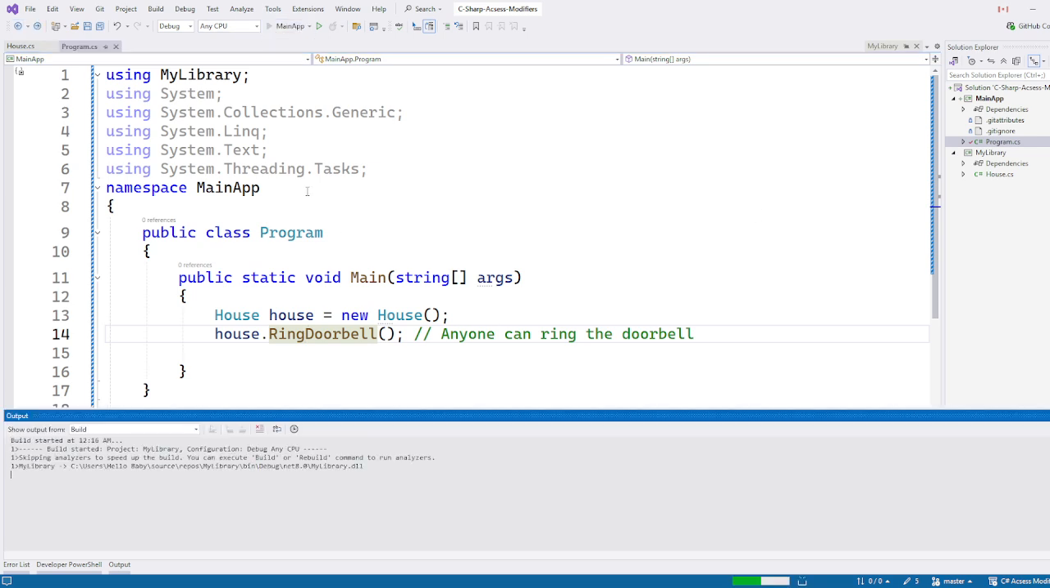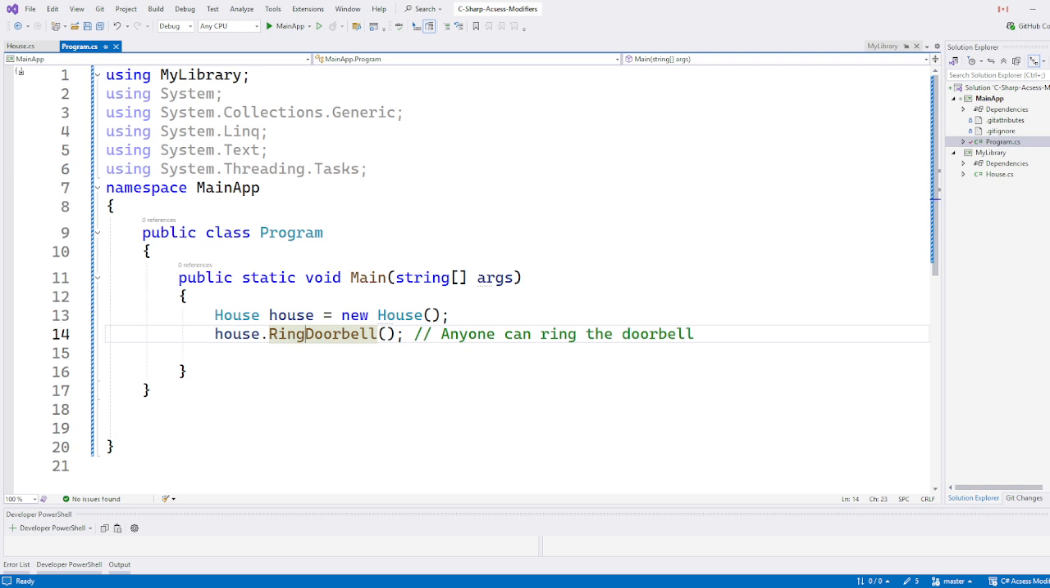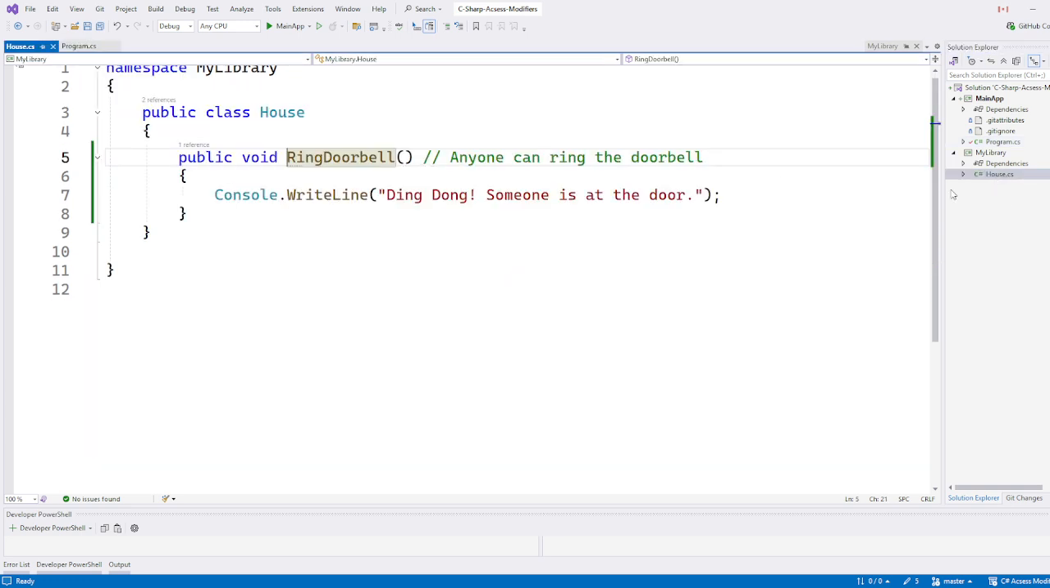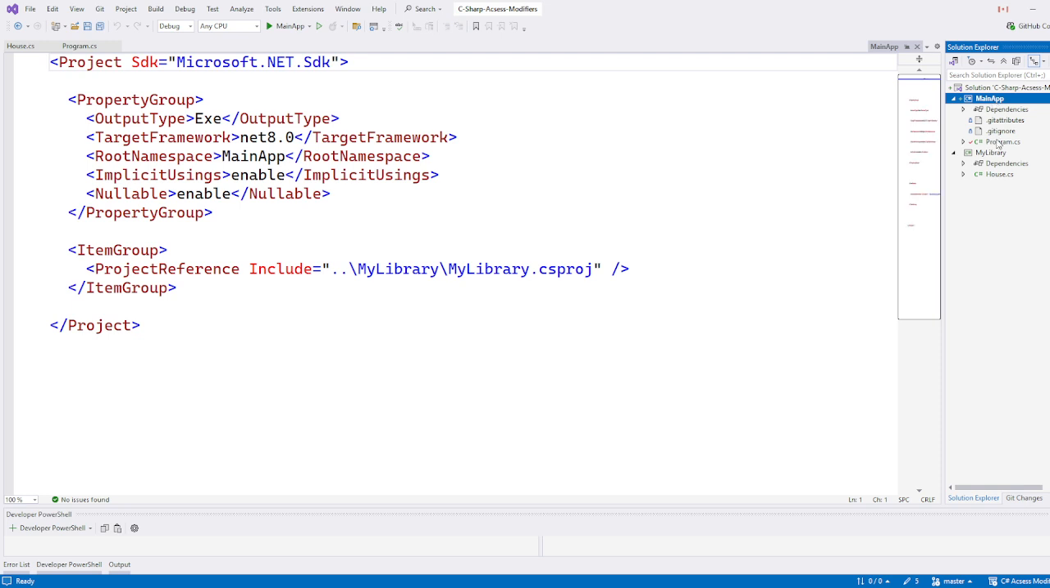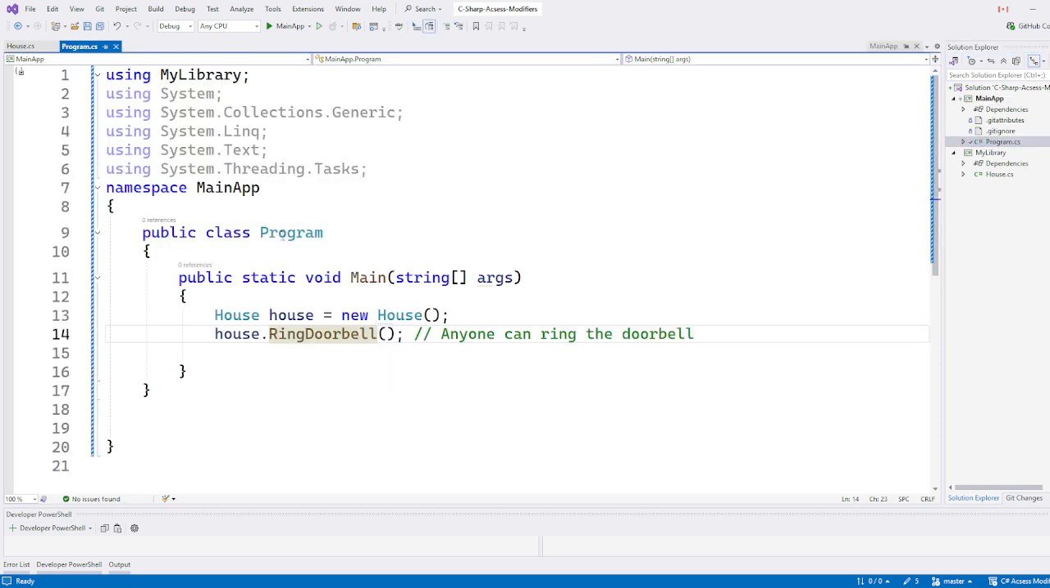Let's try to run this one. And here we go. Ding dong, someone is at the door. So it is a public access modifier. What it actually means is that this can be accessible anywhere. And the proof is that this is defined within the house class. We went outside of the assembly, to another assembly, which is main app, and within that we are inside the program class and we are able to access it. So this is what public is.